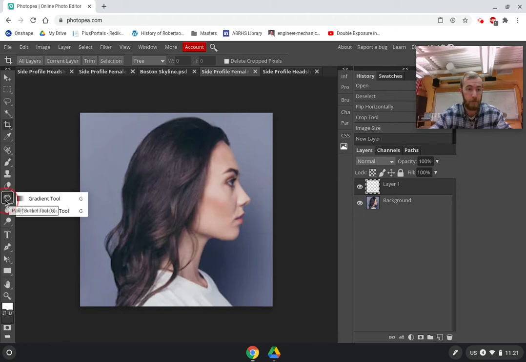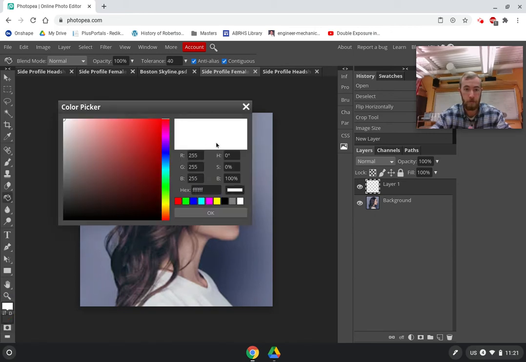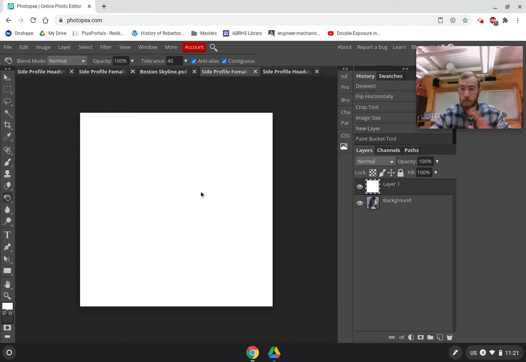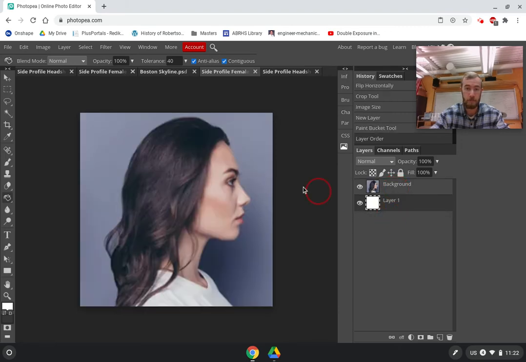So over on the left, you might see the gradient tool because that's the default. If you click and hold, the paint bucket tool will appear. I click on that. Down in the bottom, there's two colors, the primary and secondary colors. I want the white one. And so I'm in the paint bucket, white, good. Now, this layer is above my background, so I want to switch that. I'm just going to click and drag. And then we're good.